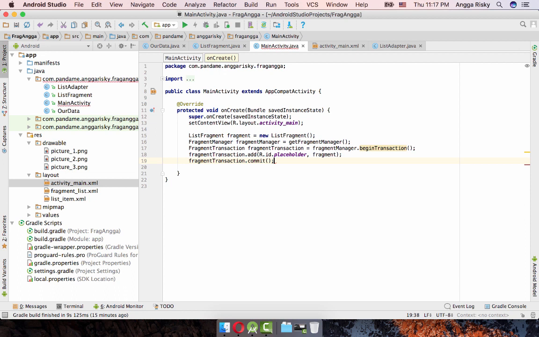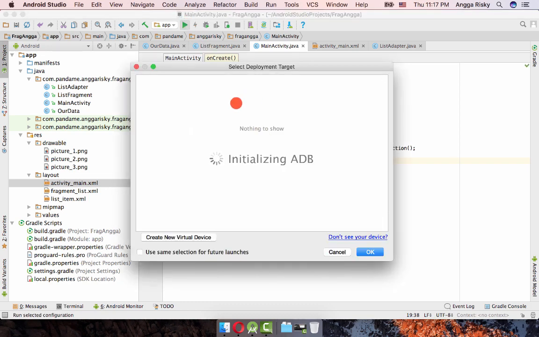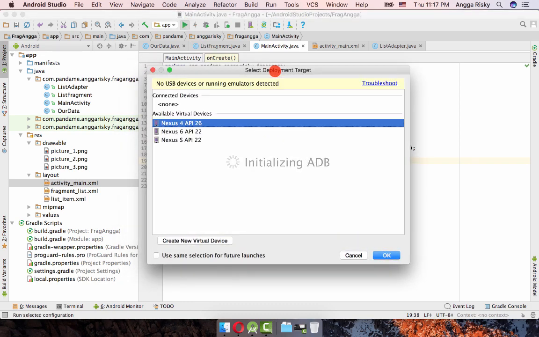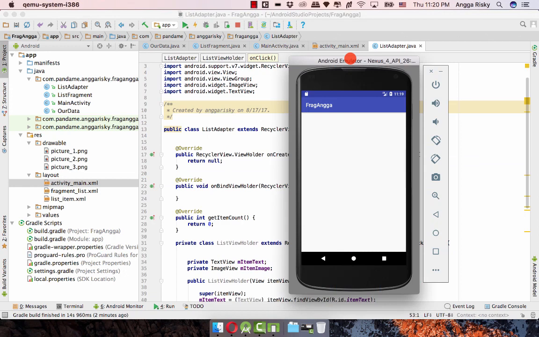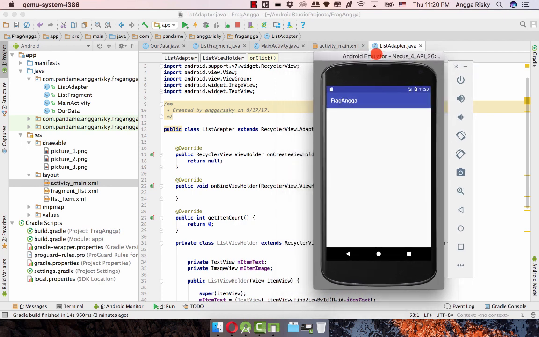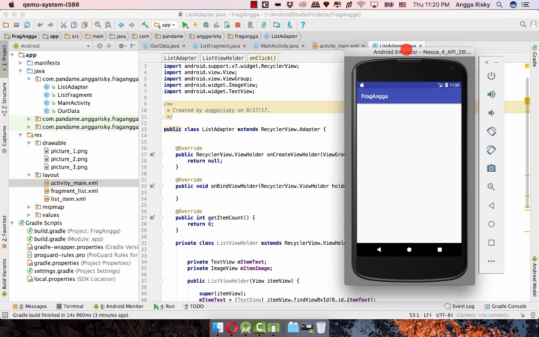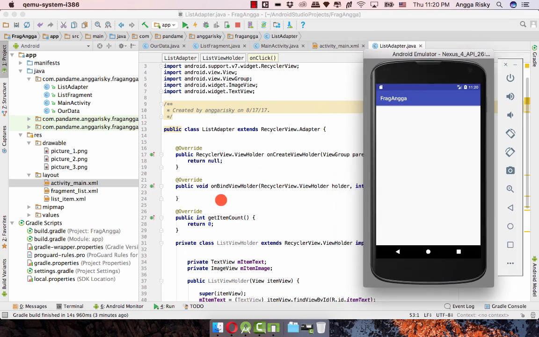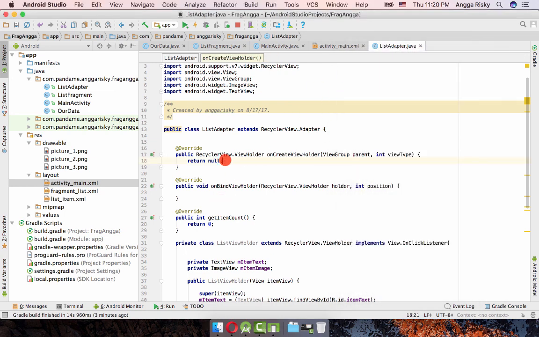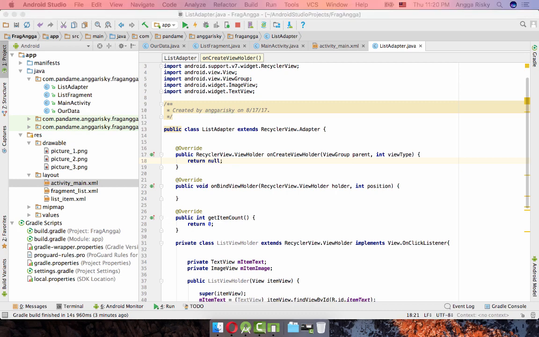We need to commit. Okay, I think it's already done, so we're going to check it first in our emulator. So here I will use the emulator, which is Nexus 4 with the API 26. As you can see, we don't have any error, but the data doesn't show because we forgot. No, it's my bad, I'm sorry. I forgot to show our data in the ListAdapter. So let's do that.